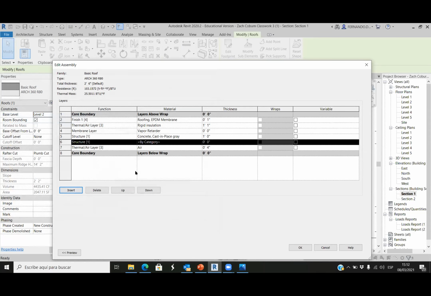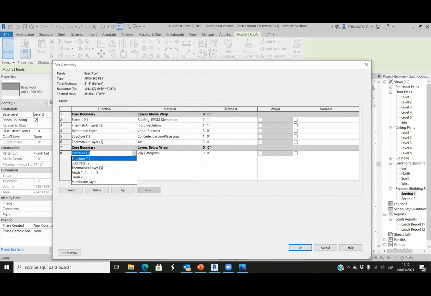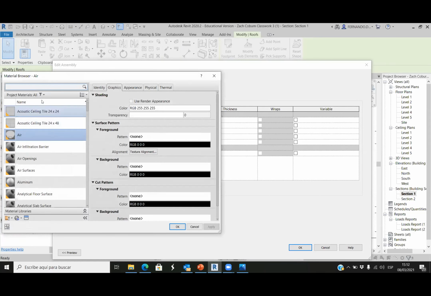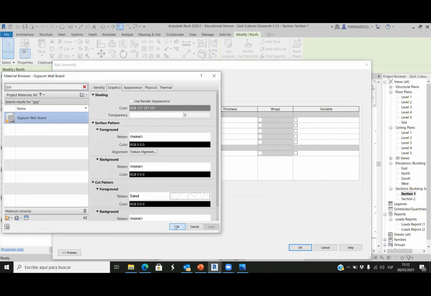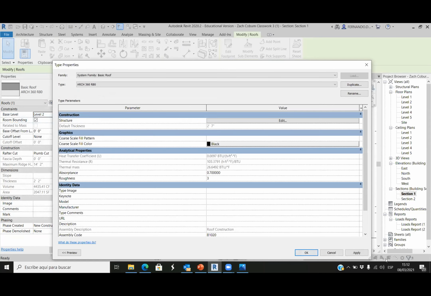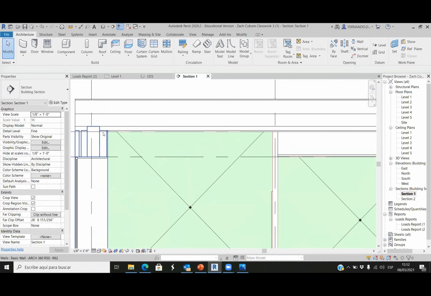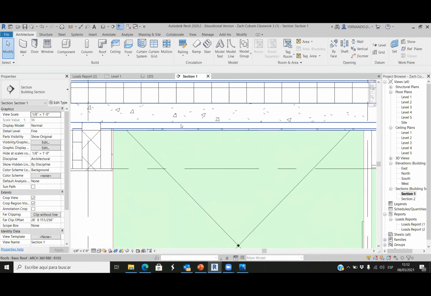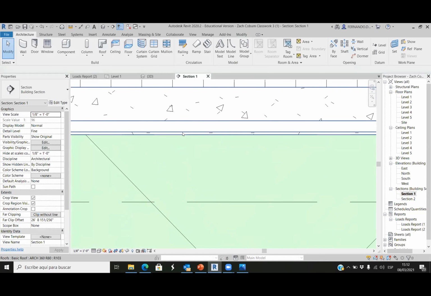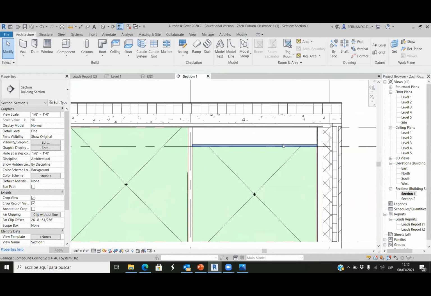And finally I can insert, go down, and I can type here finish and gypsum, say 1 inch. Okay, then apply, and then I click OK. And now I've got this. So you see that I have the air gap and I have a false ceiling here. I think if you want to create a false ceiling, this is a better option.